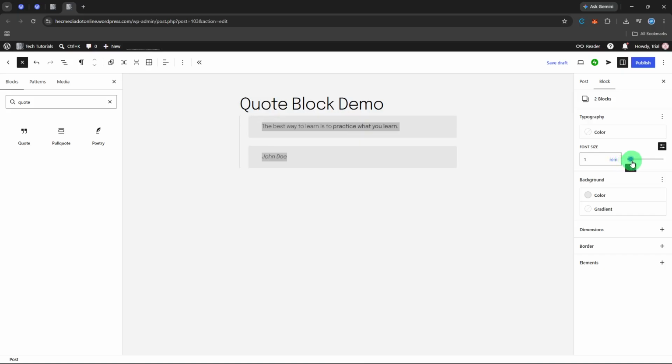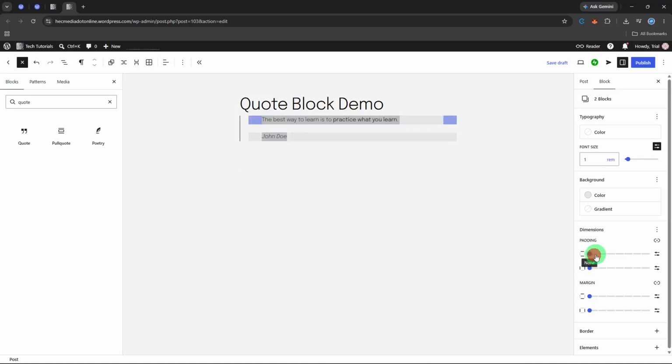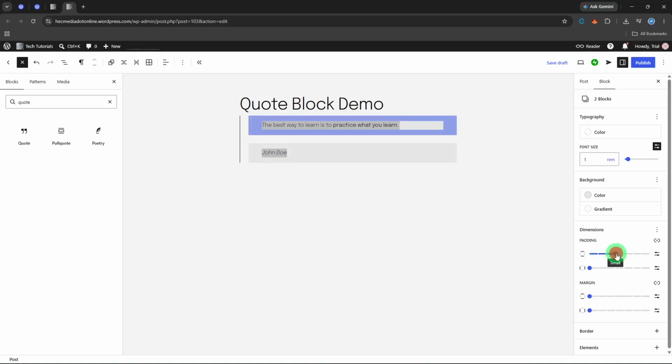Now scroll to dimensions or spacing. Depending on your setup, you'll see padding, margin, or block spacing. Click padding and add 24 pixels top and bottom. That gives the quote breathing room from the paragraphs above and below. Now the quote reads as its own moment in the article.